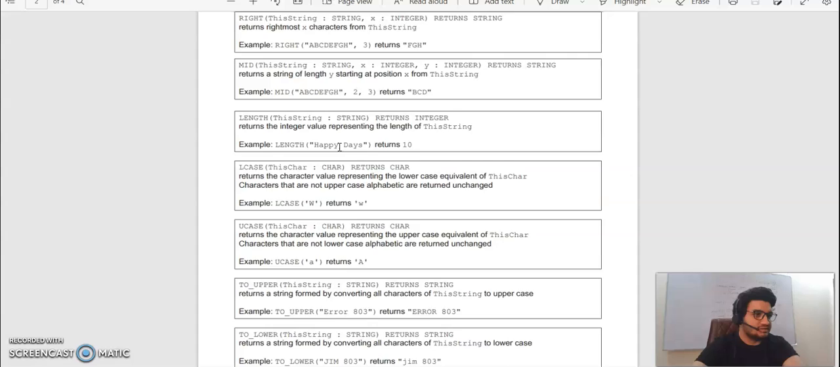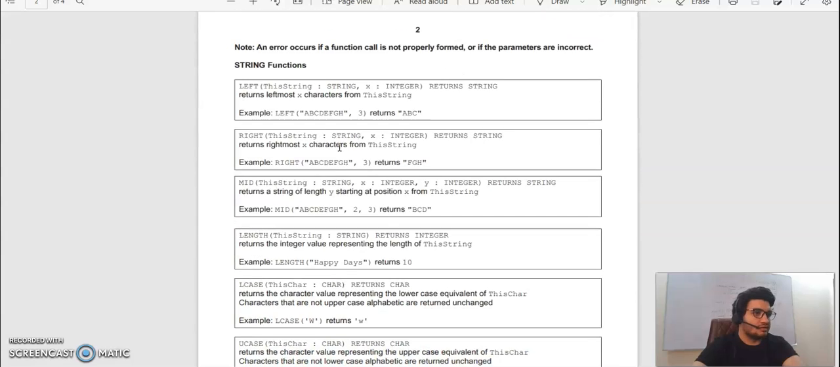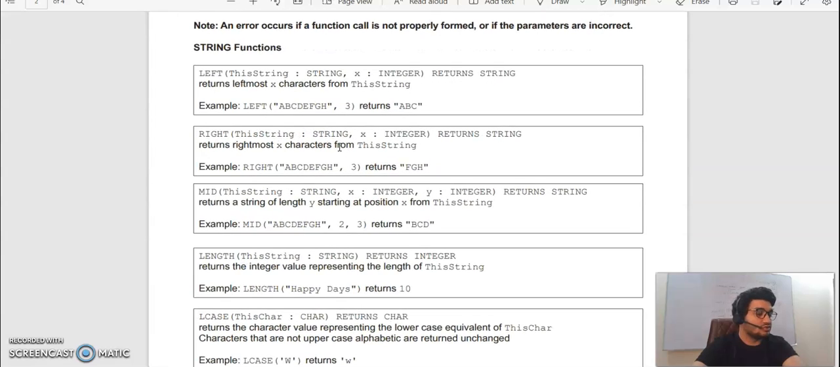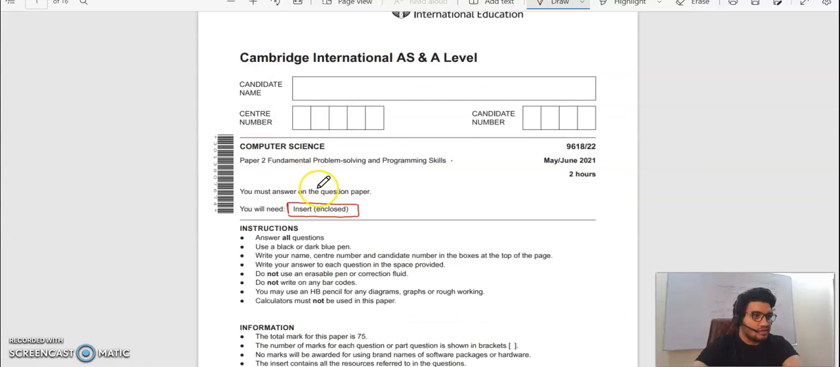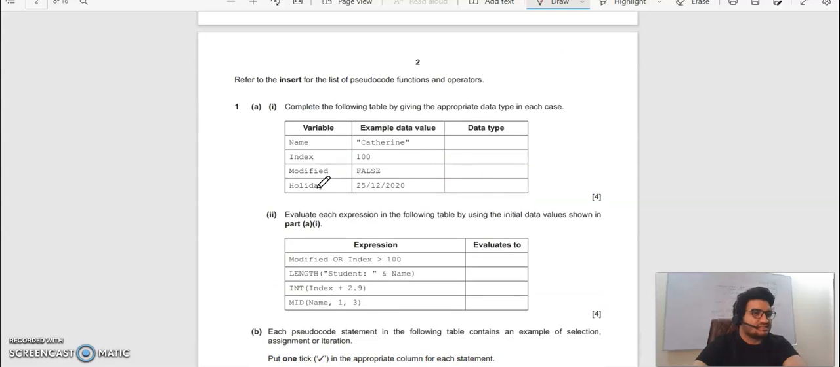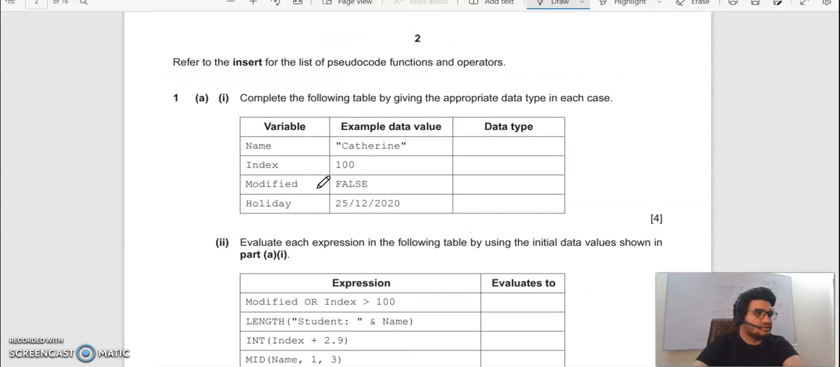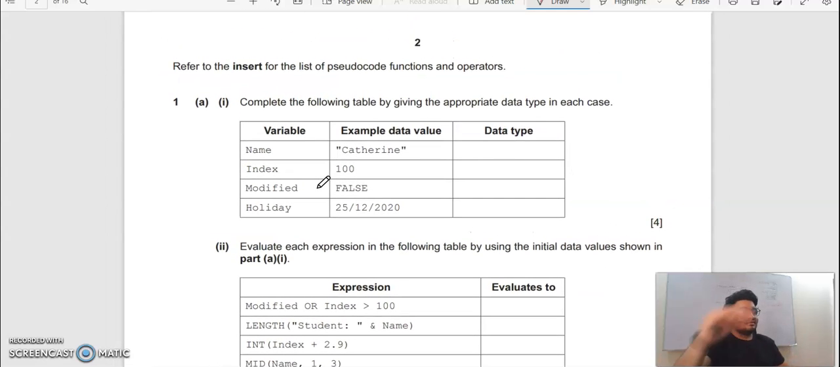But anyway, the insert is a useful, handy tool, and throughout the paper as we'll be solving, we'll try to refer to the insert as well, just so that we know if we are using any part. Okay, anyway, let's get started with the first question. It says complete the following table by giving the appropriate data type. Data type is a pretty easy and straightforward concept, so hopefully most of you should not have a problem with it.